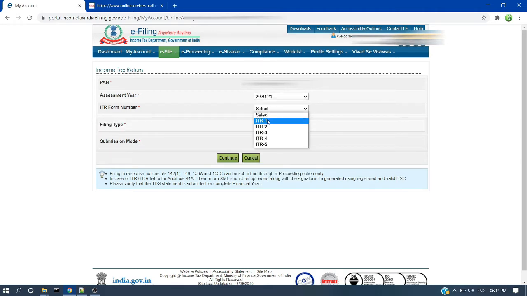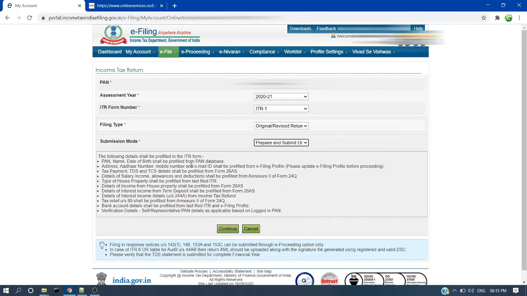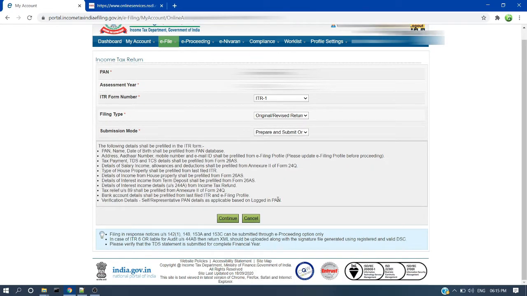In ITR form number you have to choose ITR 1 if your annual income is less than 50 LPA. Then for filing type you can choose original or revised return, and for submission mode you have to choose online or upload XML, which is the offline method. Here we are going to see prepare and submit online. Here you can see these are the details to be pre-filled in the ITR form, which are PAN, address, Aadhaar number, tax payment, details of the salary income, type of house property, details of income from house property. There are a lot many, so you will see it while filling itself.